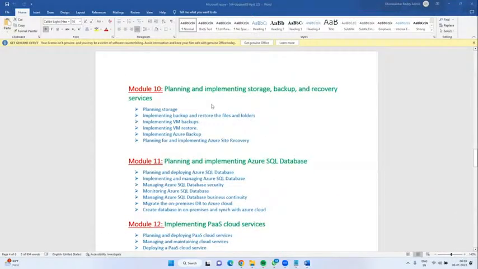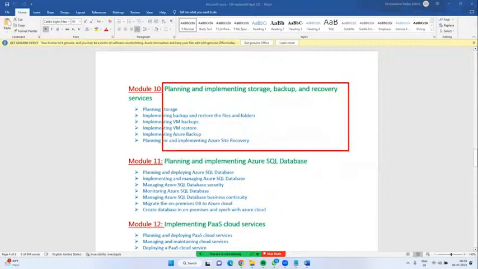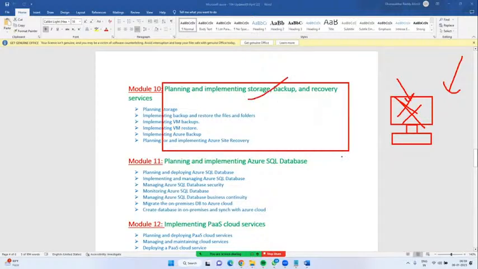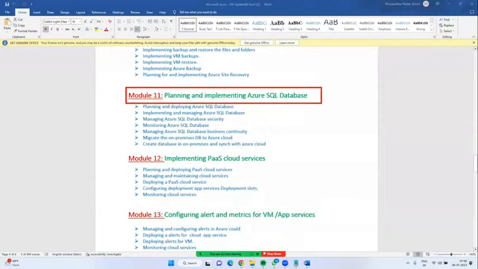Next, module 10, planning and implementing disaster recovery. I said, right, there is a VM. All of a sudden someone deleted it, or it collapsed or got corrupted. Then in that case, how can you recover the VM? That we will see in module 10, backup and recovery operations. This we will call disaster recovery.